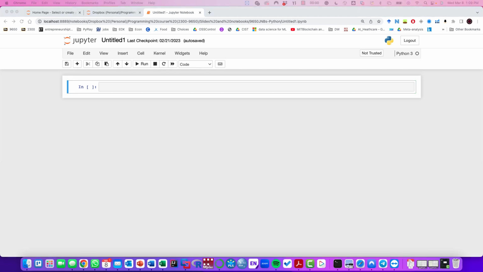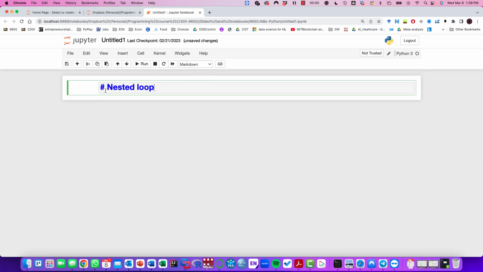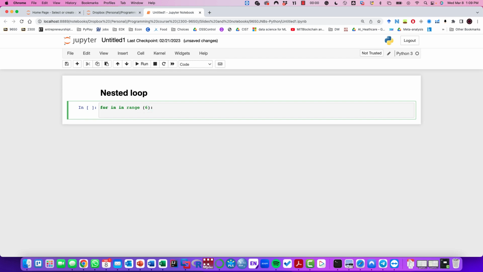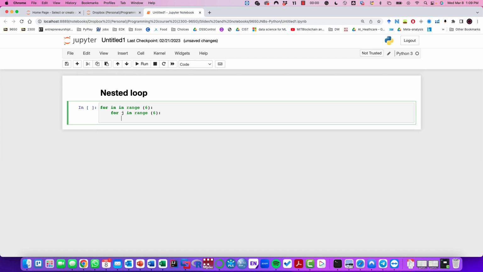Okay, so let's run a basic example to see how nested loops could work. We can start with a very simple 2-layered nested loop. I'm going to say for i in range 6, and then we start the second one. We can say for j in range 6, and then print j, and then we add a separator.